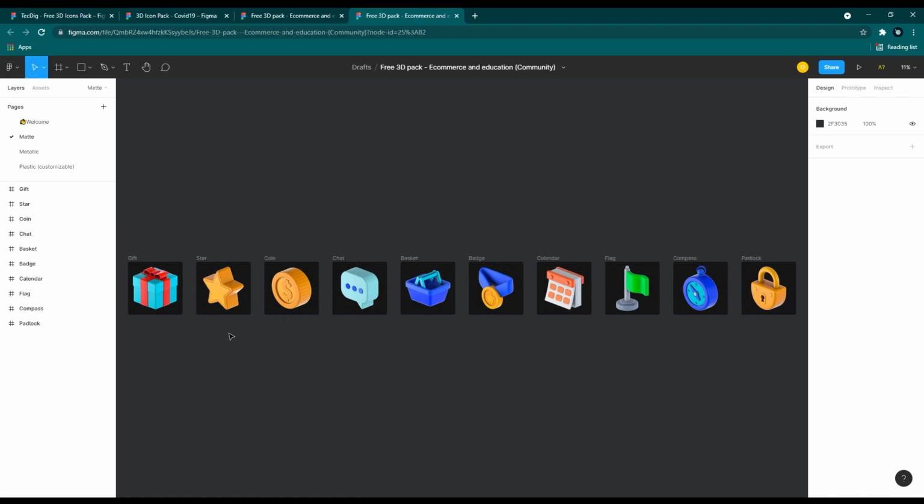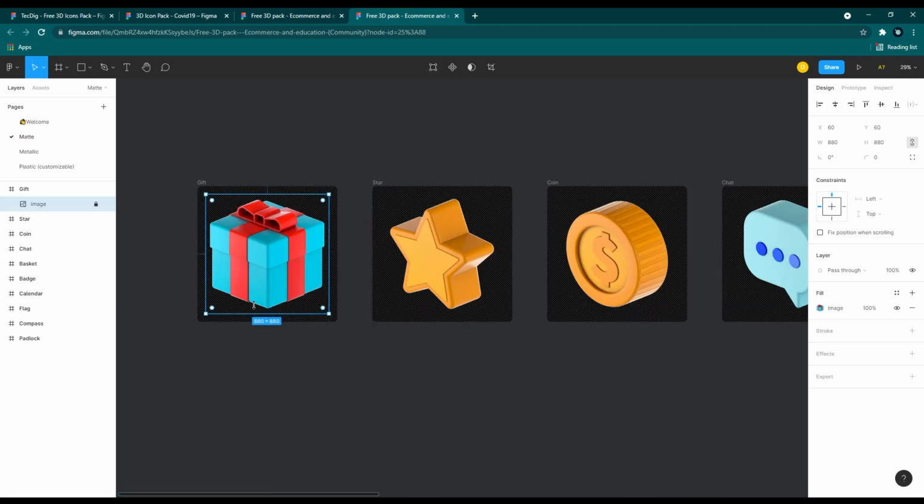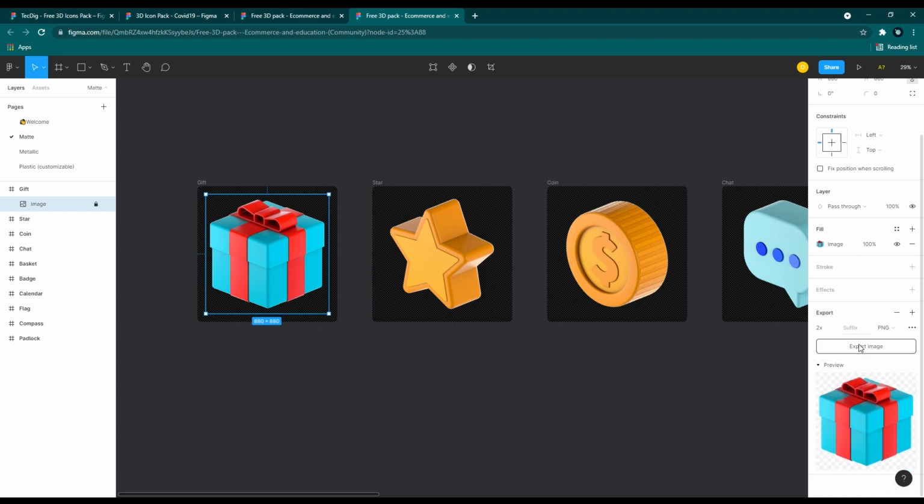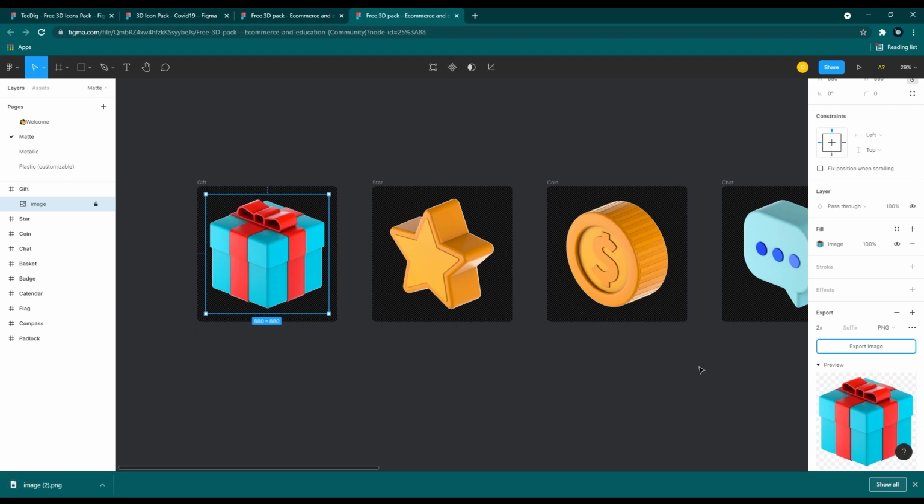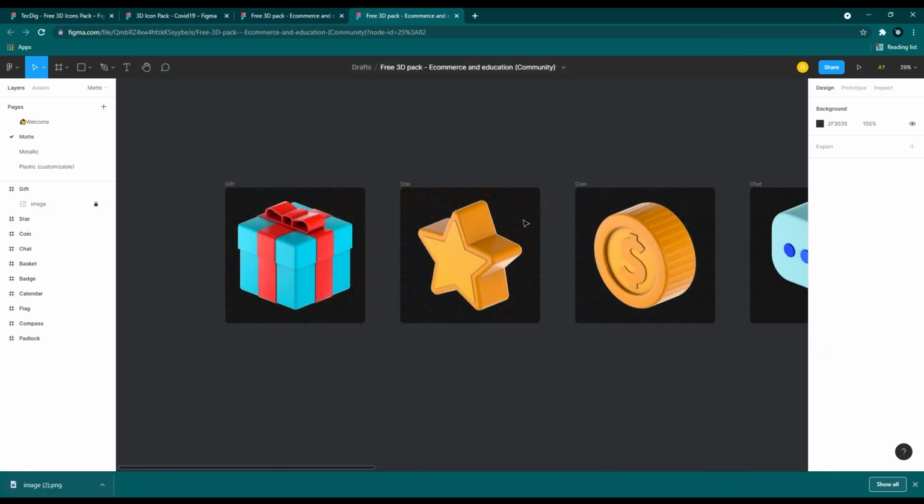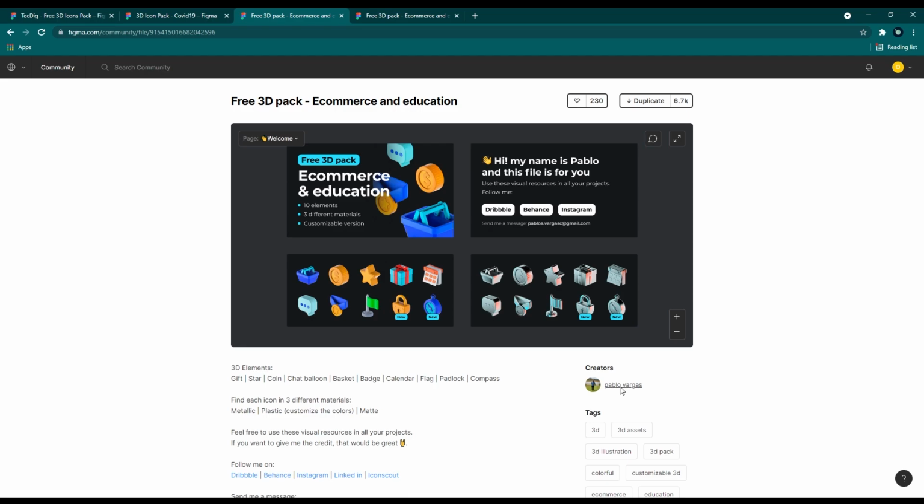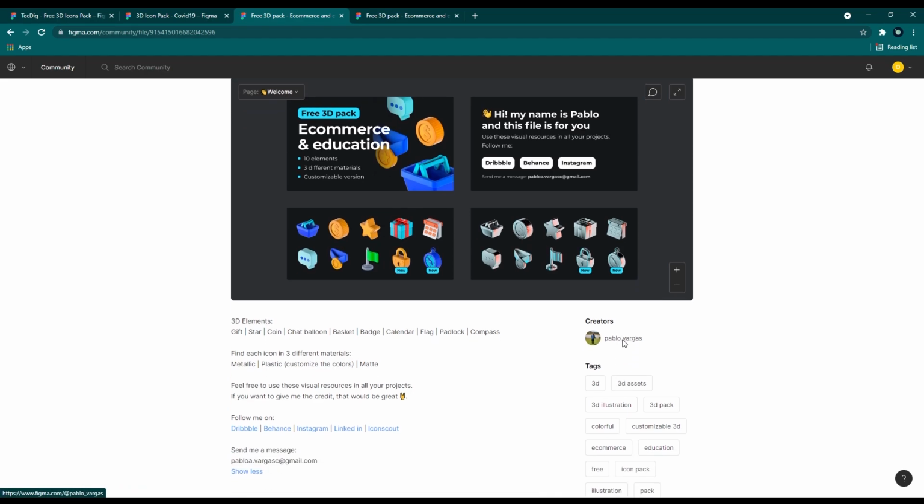The exporting is the same as the previous. Select the icon which you want to export. Go to the export section, select the size and the format. At last, click on the export button. Simple, right? So this library is created by this person, Pablo Vargas. Thank you very much for these free 3D icons.